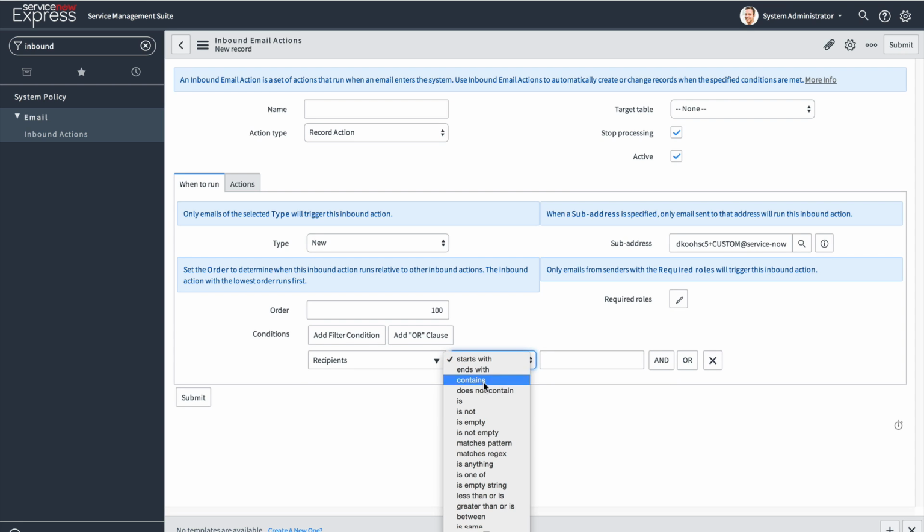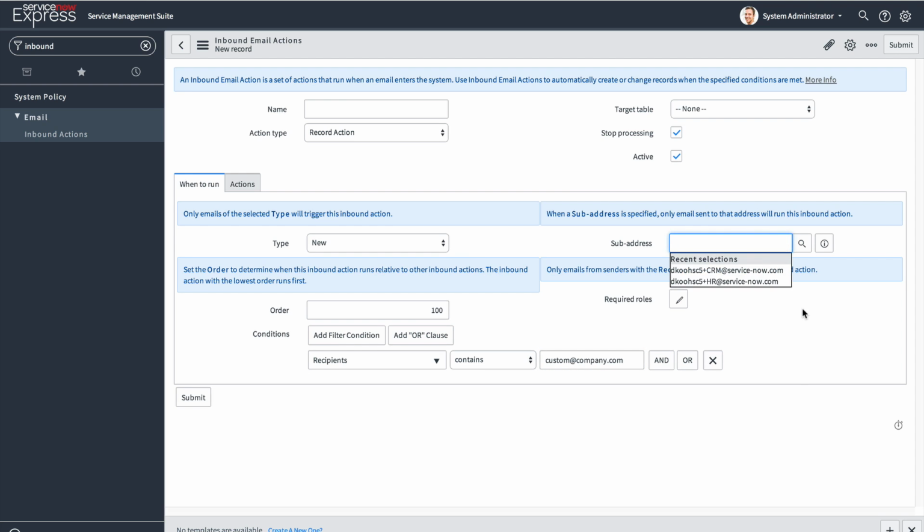So recipients contains, and maybe you're forwarding it from a custom@company.com, something like that. That's one way to get the data in there. If you are using this method of the contains search of recipients, I do advise clearing out the sub-address field.